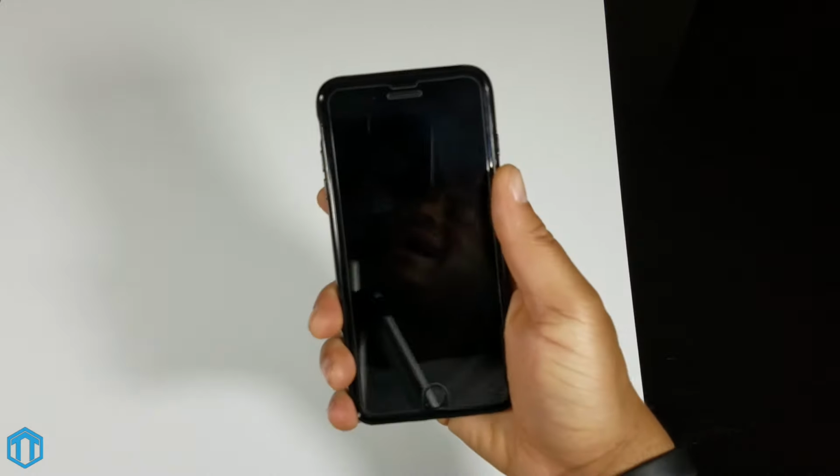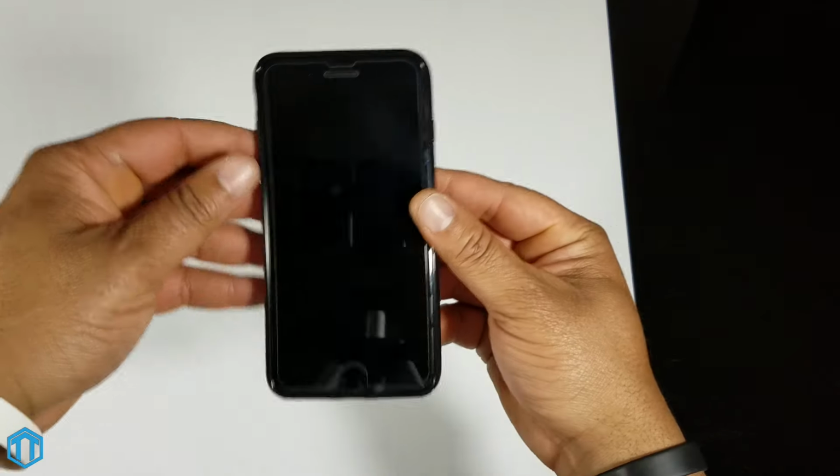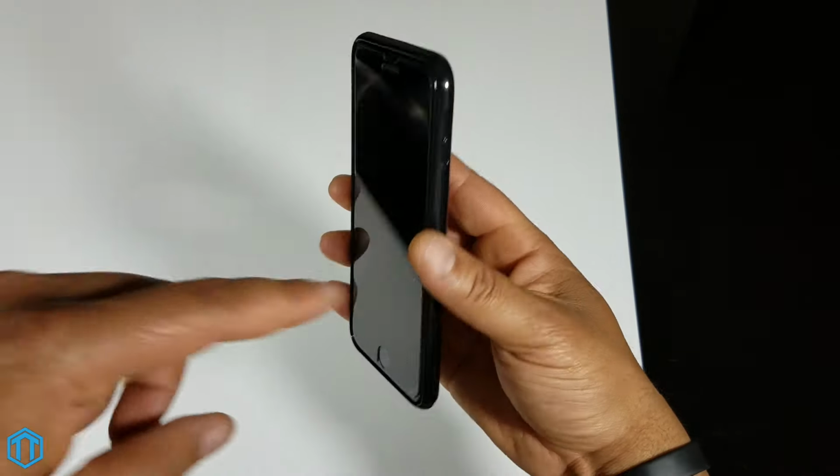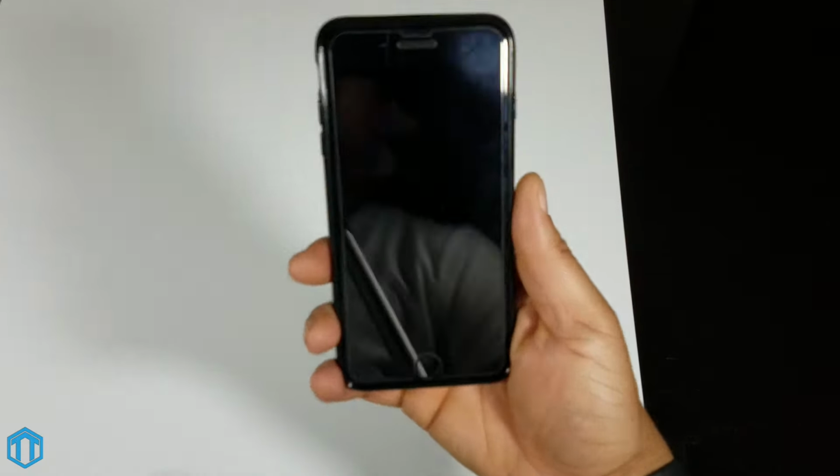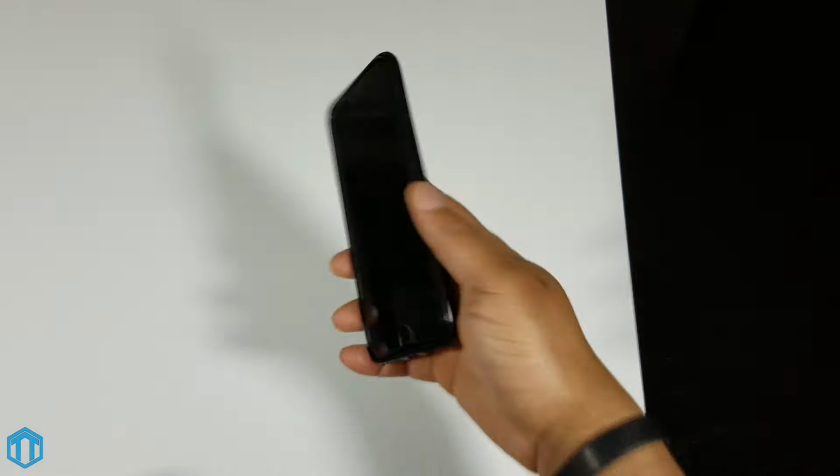So overall, guys, this case is pretty decent. It has a decent fit, a little weaker than I like it in some places. And I'm not a huge fan of the high gloss trim going around, but it's not terrible. Maxboost has made a pretty solid case for the iPhone 7 Plus. So once again, guys, this is the Maxboost clear cushion for the iPhone 7 Plus. This case will run you $10.99 on Amazon.